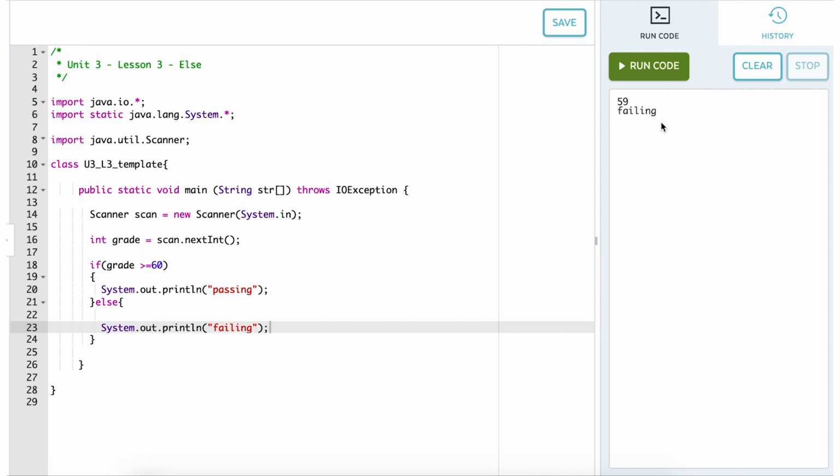So again, anytime you're doing these kinds of if statements, you want to look at the numbers you're using in your test condition and really test the numbers right on either side just to make sure you've got your relational operator here, the greater than or equal to, exactly right.